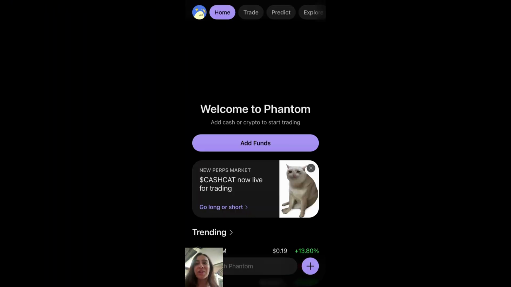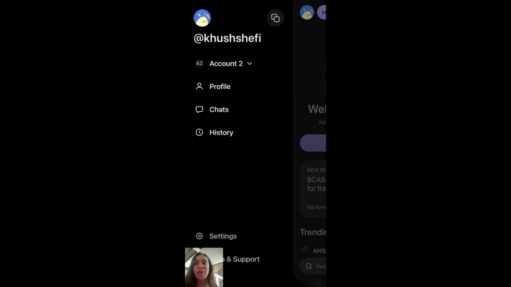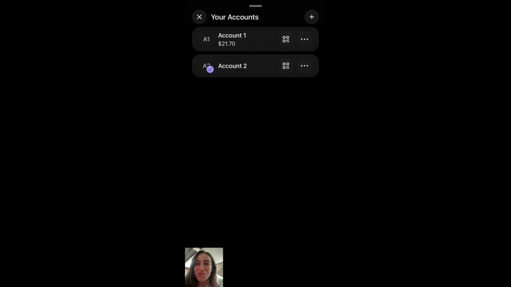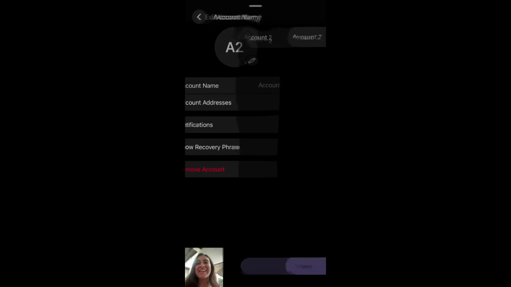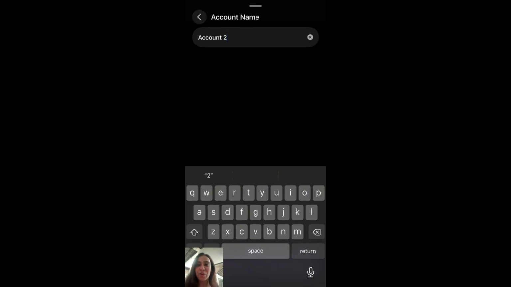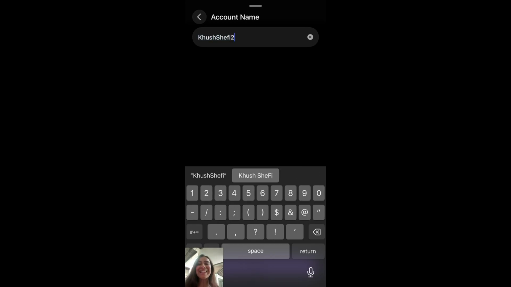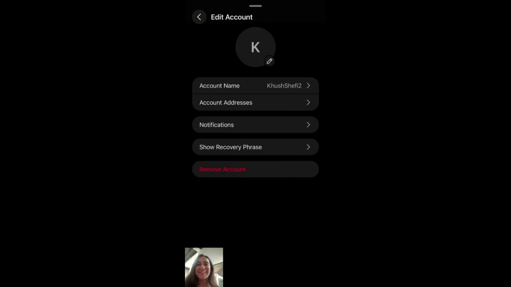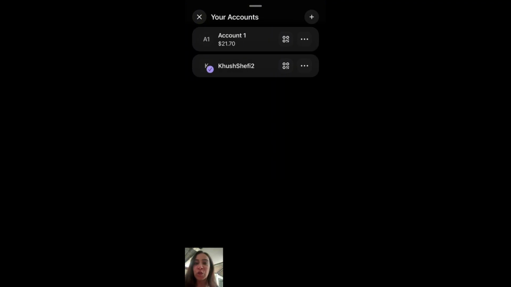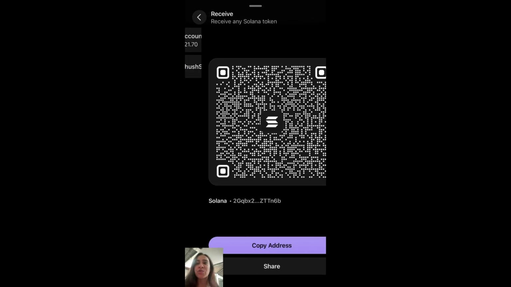Once your account is created, click again on the top left icon, go to account 2 or account 1 in your case, and now rename this to whatever name you wish. I'm going to go ahead and choose Kush SheFi 2 and click Save. There you go. Now click on the QR code next to the account you've just created.